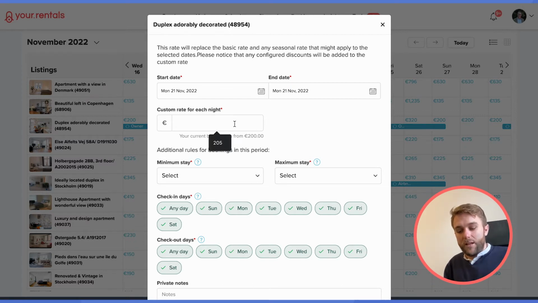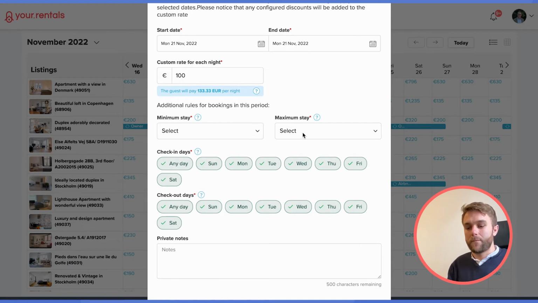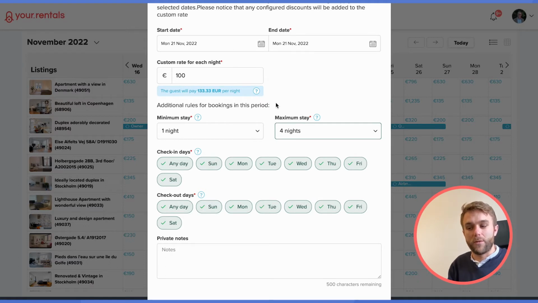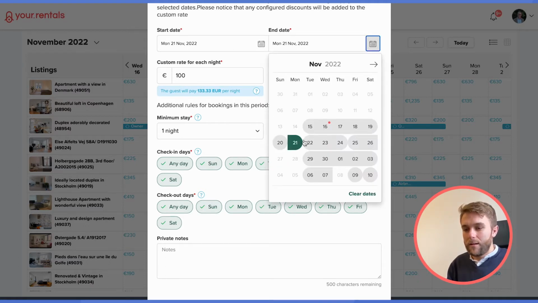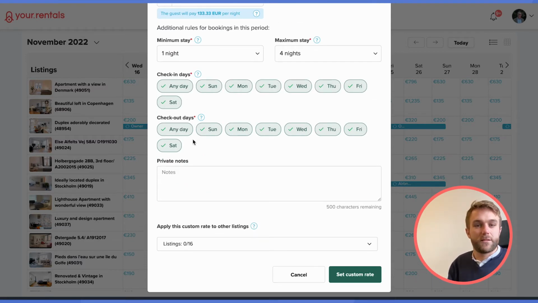So in here, I'm going to do 100 instead of 200 because I really want to book that one night. I can put a minimum stay of one night. The maximum stay is not going to impact it because the dates we choose, it's only one night. Here we are. The check-in date is not going to be impacted because it's only one night. I can write a private note for myself. You can just say it's a special discount only for this one night.